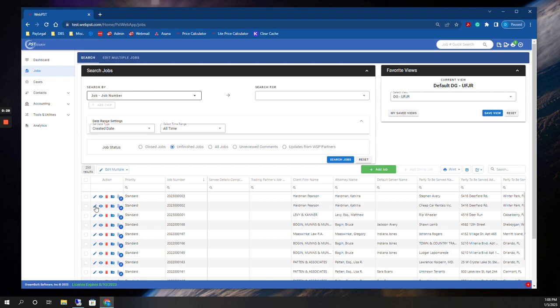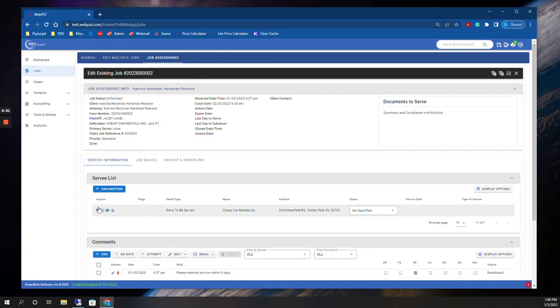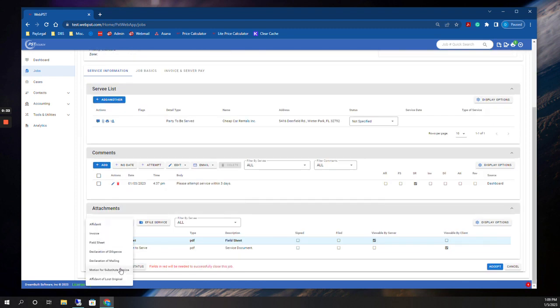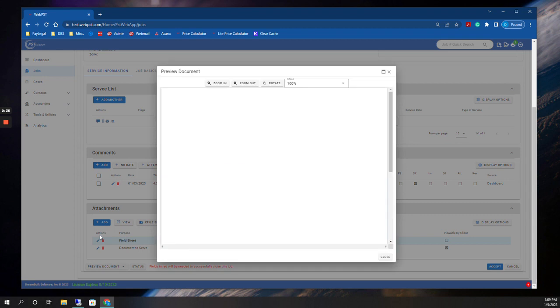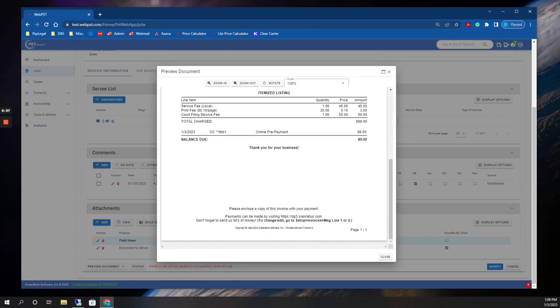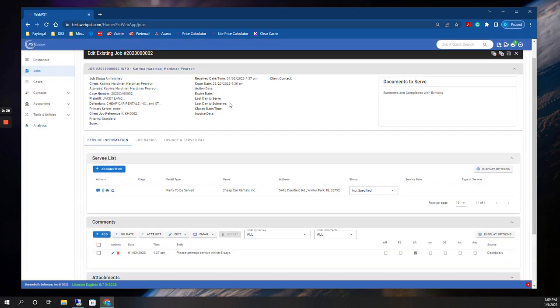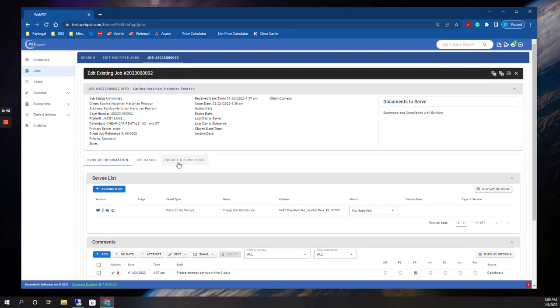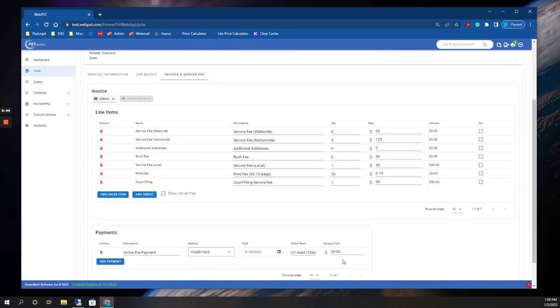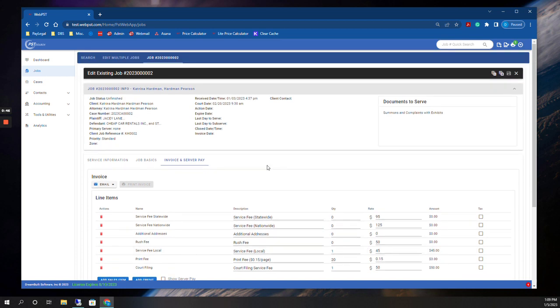So let's say, for example, if I go into this job and then I go here to preview documents and I click on invoice, it's going to give me the invoice of this one job. And then obviously you have the tab right here, invoice and server pay. You can see what you're charging for that particular job, and that's it.